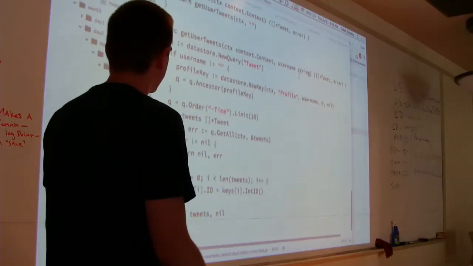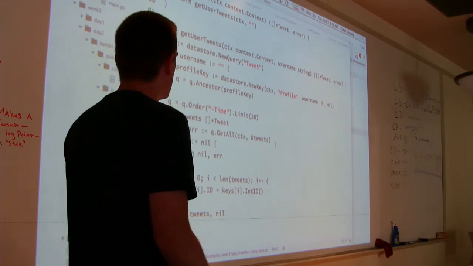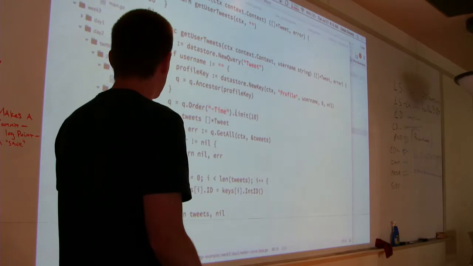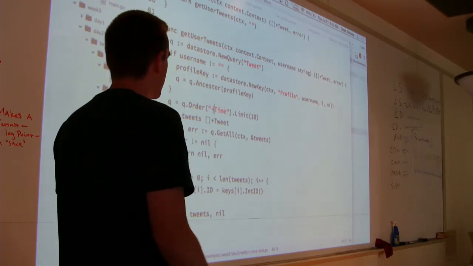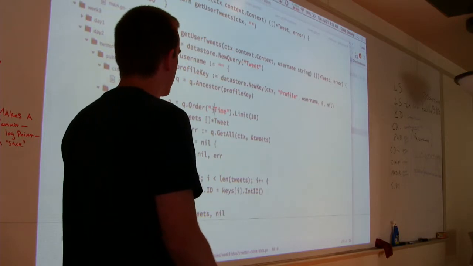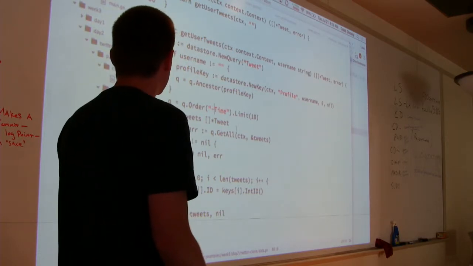Are we following? And then you order by time. The minus here means descending, normally it's ascending. We want the most recent, not the earliest. And then I put a limit.